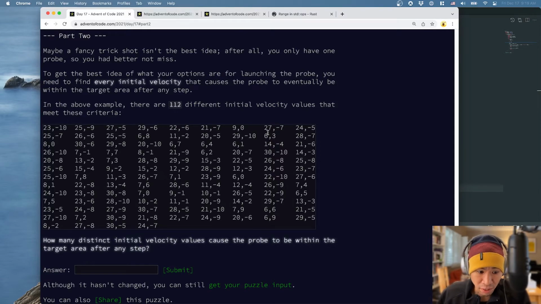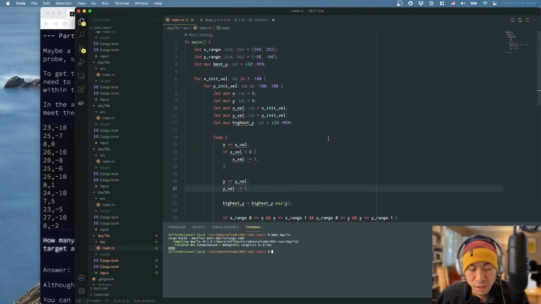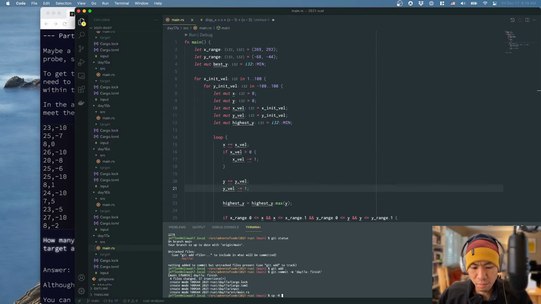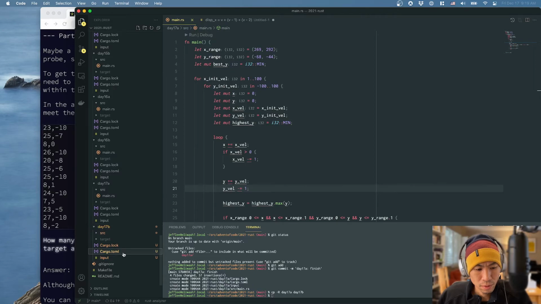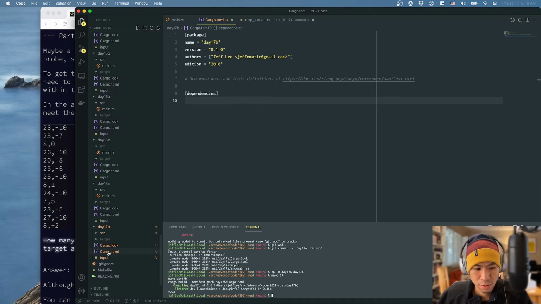Okay, so we're just accumulating these. And how many distinct initial velocity values? I think we just keep a counter, right? First of all, let's push this into Git. And let's make a copy of this and create a new directory for the second part of the problem. Real quick, let's make sure it compiles. Great.